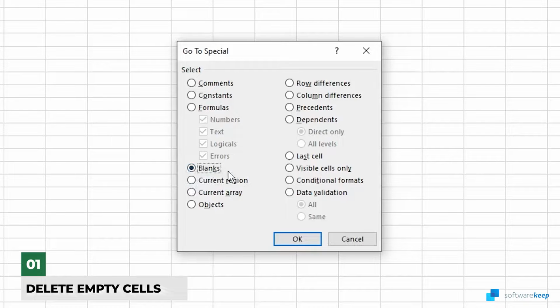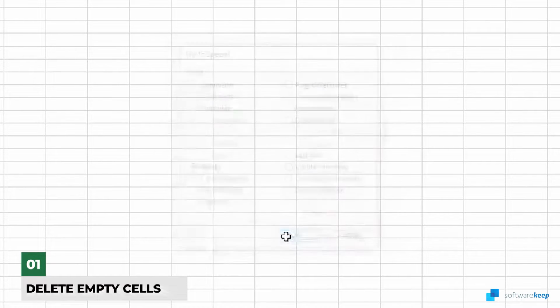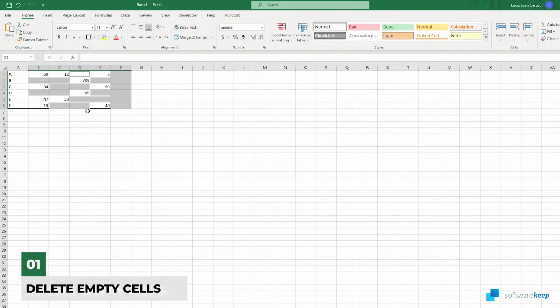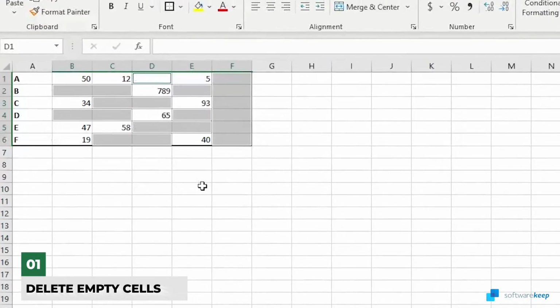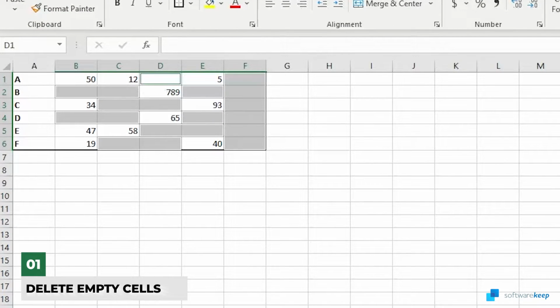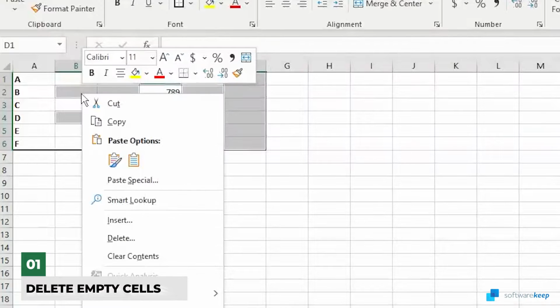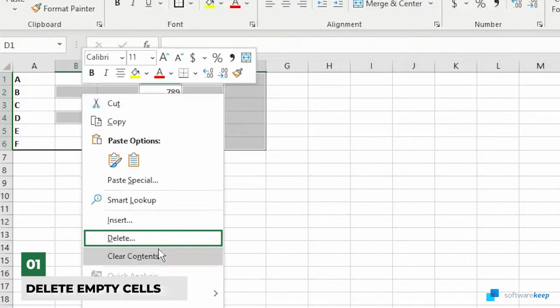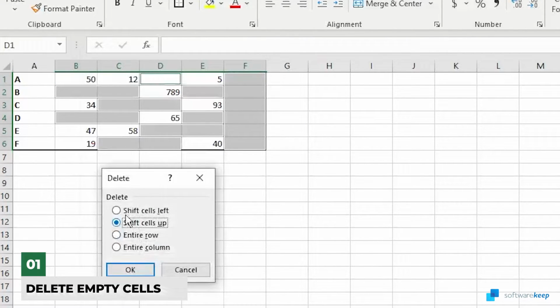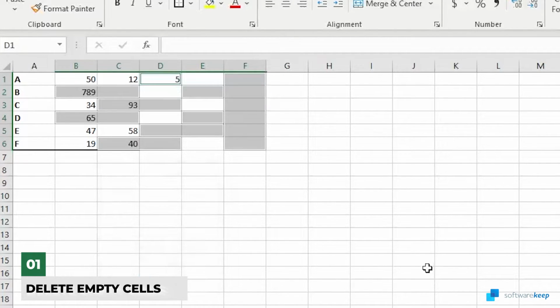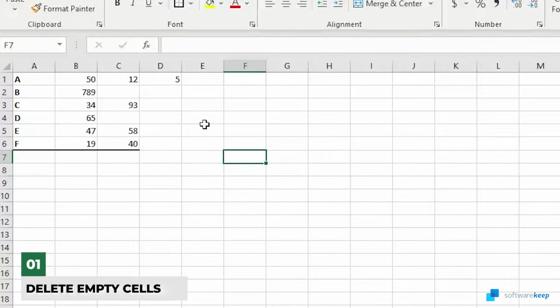Mark the option that says blanks, and we click on OK. As you see, now all the blank areas are marked with a gray color. So now we have to click on one of the highlighted cells, click on Delete, and then Shift Cells Left. Click OK. And now the document is clearer to see. This can be very useful in a super large document with a lot of data in it.